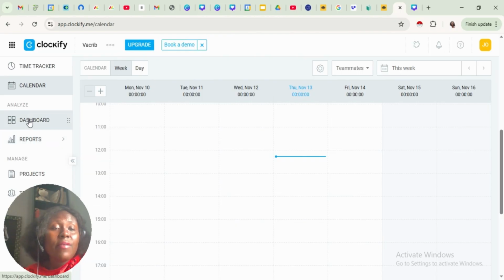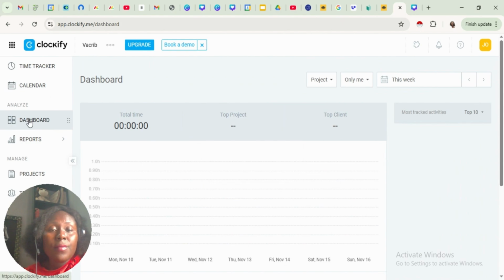Now we also have a dashboard. This dashboard will show us all the activities we've done, the projects we've done. It will show us more information about the project, the particular client that owns the project, the total time that we used for that particular project, and the project itself. So the dashboard shows us everything we need to know about the project that we're working on.